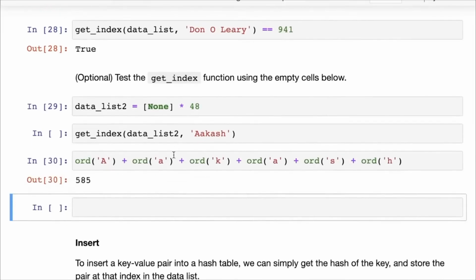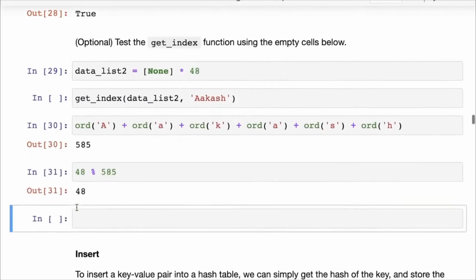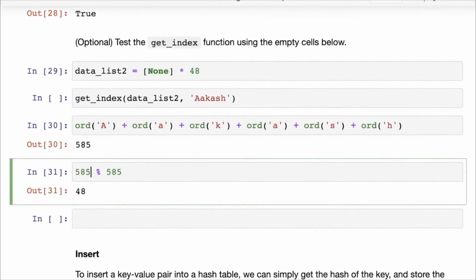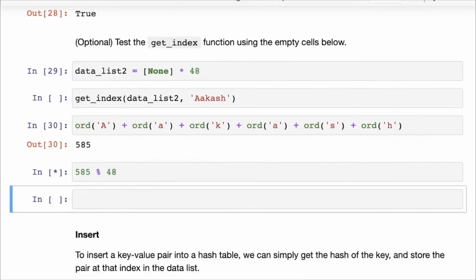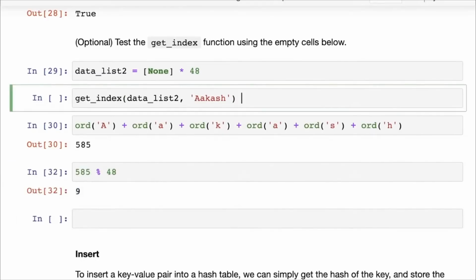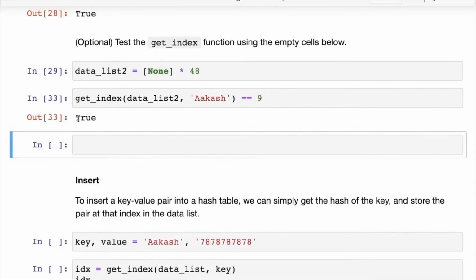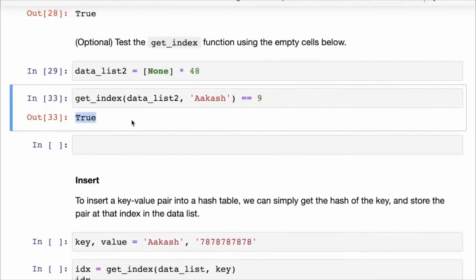That number is 585, but since the size of the list is 48, what we should be getting back as the result is 585 and its remainder with 48. We should be getting back the number 9. This should be equal to 9. Okay, so let's check that if this is equal to 9, and indeed this is equal to 9.